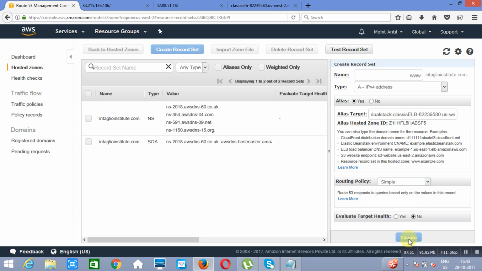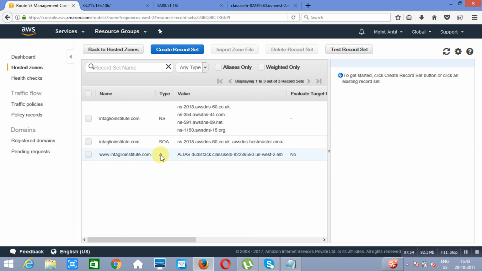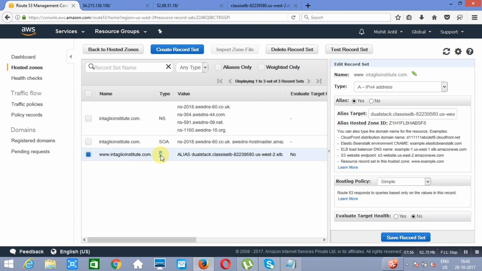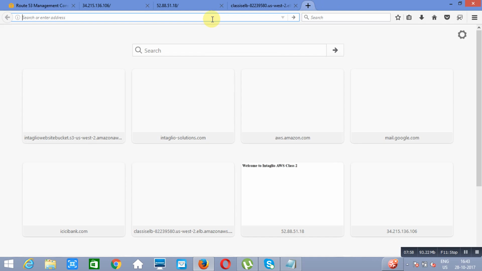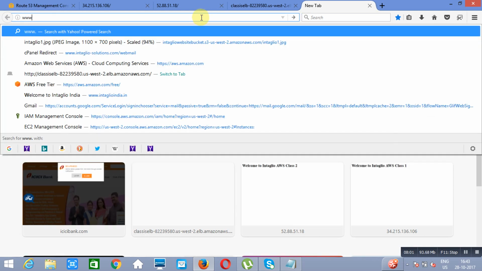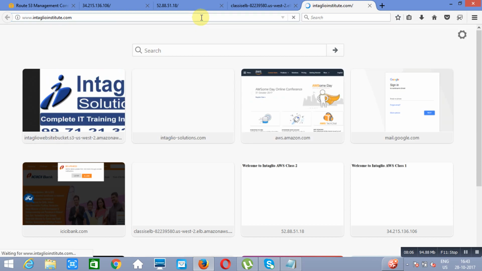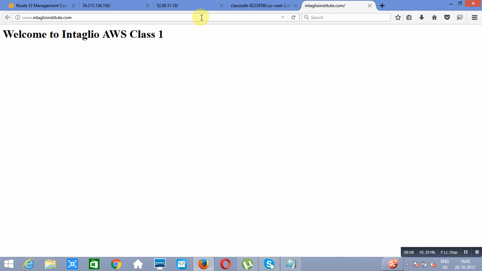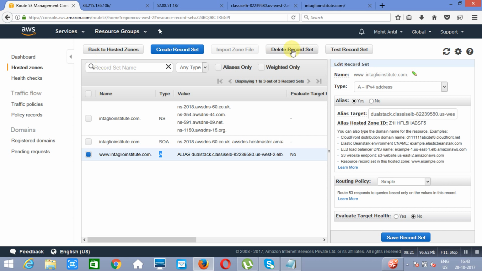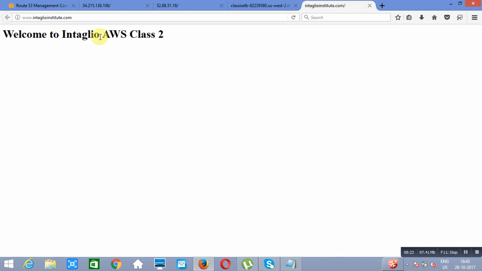So a record will be created as you can see here. And if I would like to open it now, I can open it with a name called www.intellioinstitute.com. We will open it with the name, because we have assigned which policy? Simple routing policy, and the load balancer is working in the backend, right? Now, as you can see, it is opening the US data center. Obviously we have created it in US West.